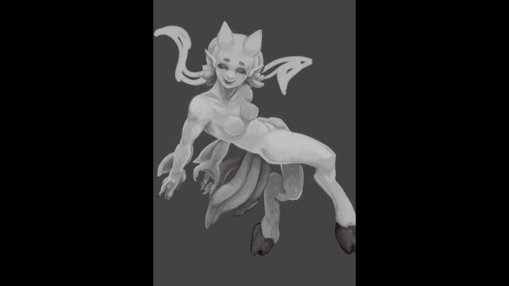But with this brush set, it was so easy to get really into all the details because it's so easy to push values around when you're working in pencil.